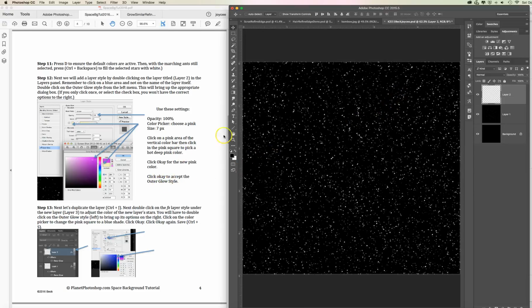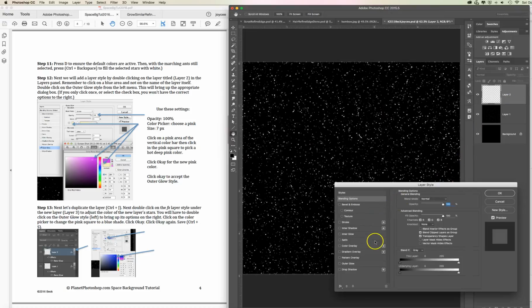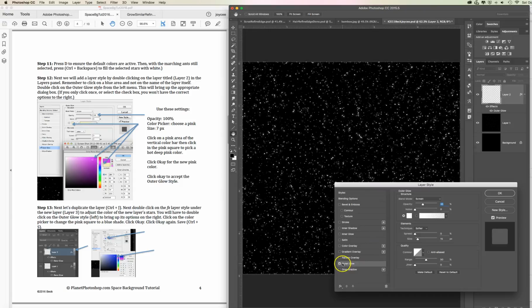Okay, so now two clicks on this Layer 2 to open up the styles, and we're going to do an outer glow. Click on the word, not the checkbox, because these options will not show up if you just click on the checkbox. I've already clicked on the word, so of course they showed up.